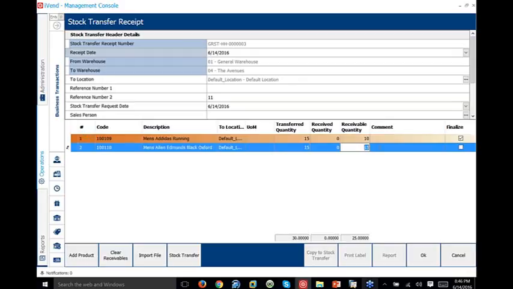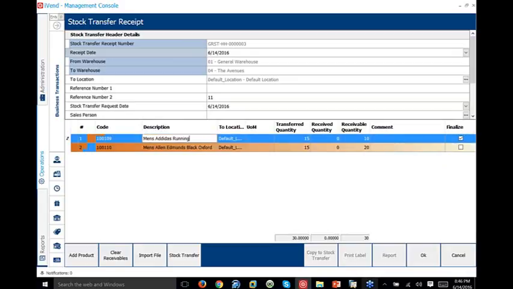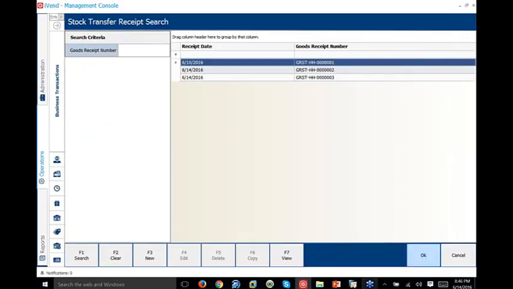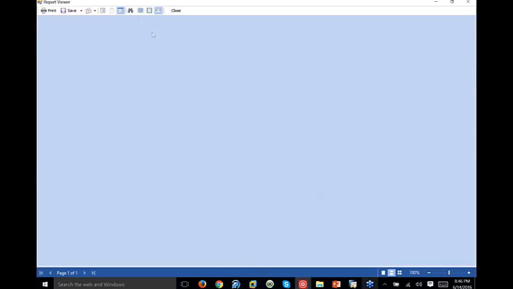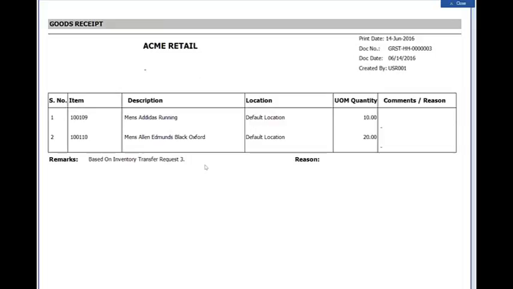I could have received more. So let's say, for example, I received 20 of these pieces. I did not press the finalize button, but if I want to, I can. And if you can see, these lines get highlighted in a different color because it is different from what we had asked for. Okay, so I press OK, and again a very elementary document is created, and I'm done.